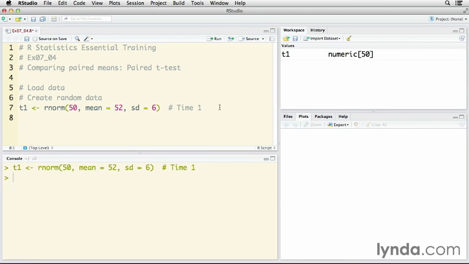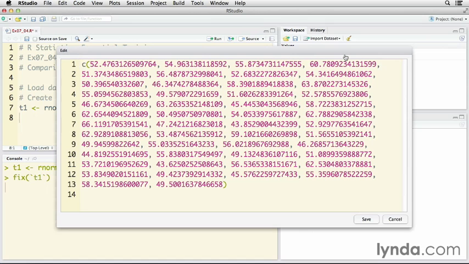And so there I've got my numbers right there. If I click on them, there you can see they all are. Your numbers will be different, and if I run this again, I'll get different numbers.